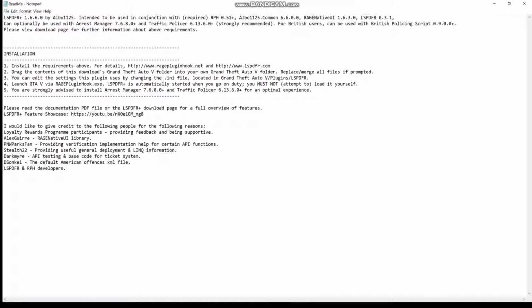The moment that you load up the game and LSPDFR is loaded, LSPDFR Plus will be loaded with it in the background. So yes, the next one: we are strongly advised to install Arrest Manager and Traffic Policer for an optimal experience. I highly suggest this. This is again done by Albo1125. You go onto his page, you see all the programs he's done. If you install all of them, I promise you it will give you a better experience within the game. It really is a must.